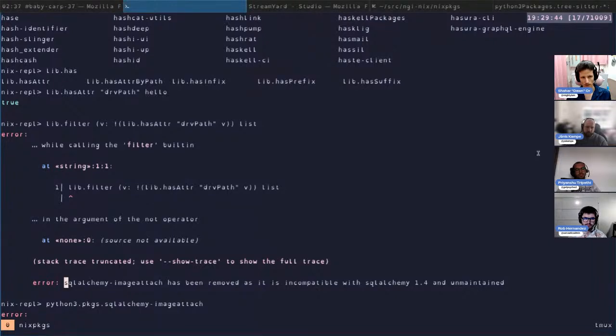No, it doesn't. What do you mean? So Python.packages is the namespace that's going to get every Python package that has ever existed, even if it's removed to an aliases.nix. So even if the derivation doesn't exist, the Python.packages namespace is still going to have that, and it's going to throw this error: SQLAlchemy image attach. Where did we get the list from? We got it from Python.packages. So what are you explaining?